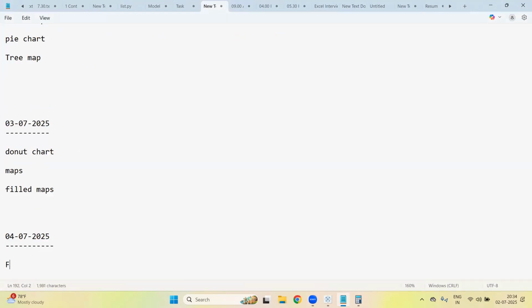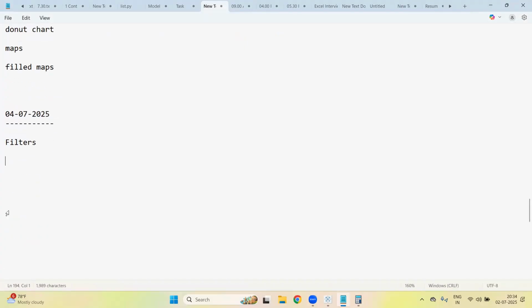We'll see how to apply the different types of filters and conditional formatting, how to create parameters, different types of parameters, measures, or if you want to create a new measure or a new column. The same thing we are going to discuss, and we are also going to discuss sets. These we are going to discuss on the 4th. Once this is completed, almost everything will be completed. And on Monday, you can create the dashboard for cleaned data.